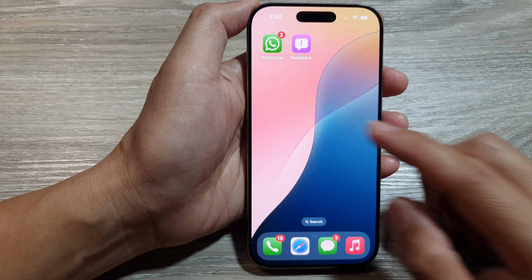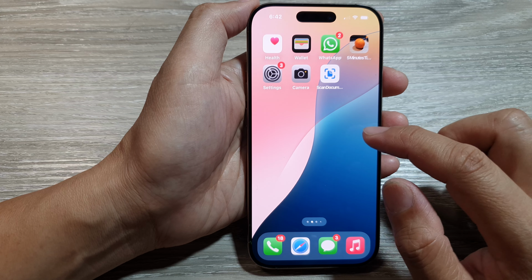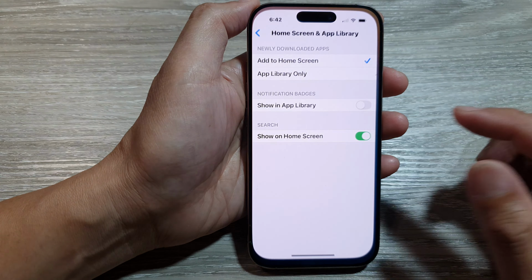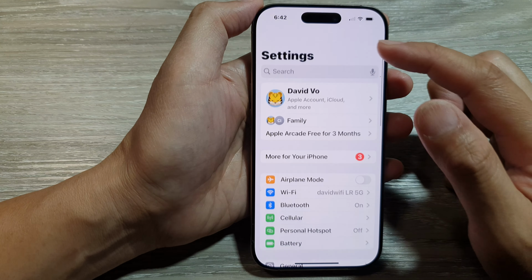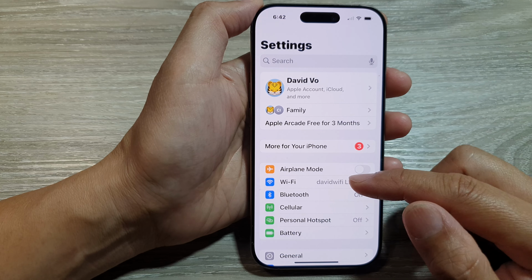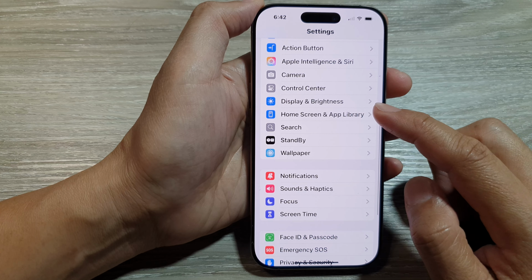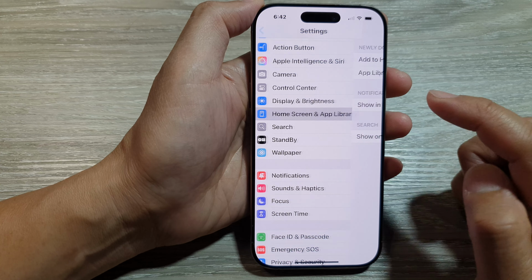And from the home screen, swipe across and locate settings. In here, tap on settings. Now in settings, go back to the main settings page. Then we scroll down and tap on home screen and app library.